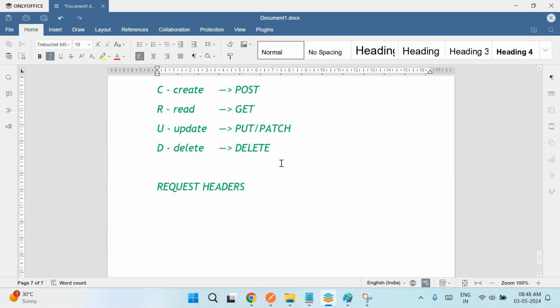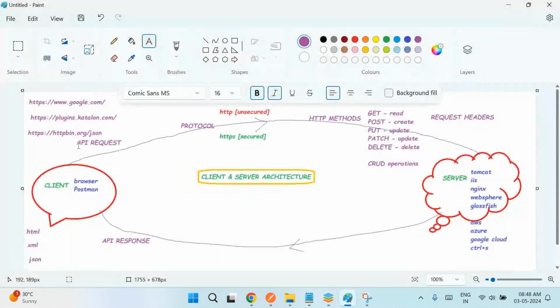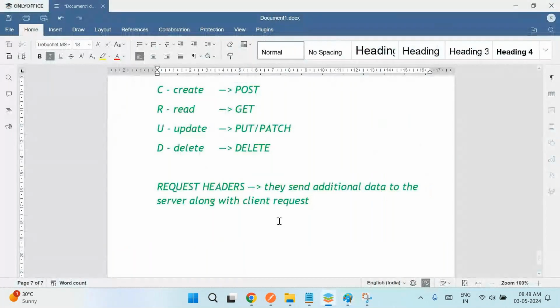Coming to request headers, they send additional data to the server along with the client request. So here, what is the client request? Either google.com is a request, or this is a request, or this catalan.com is another request. Along with this request, we send some additional data as part of request headers. So what can be those additional data? Example, I'll say authorization. To log in to Google, what do I have to send? A username and a password, which is the authorization. So authorization is one of the request headers where the credentials of the user will be supplied.